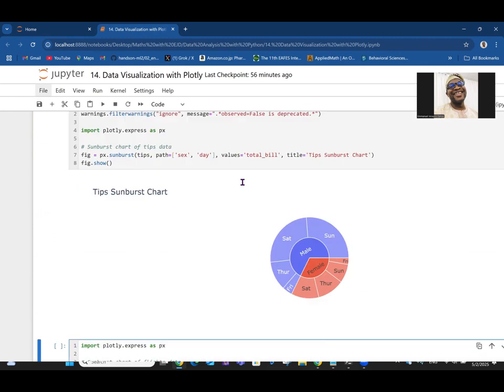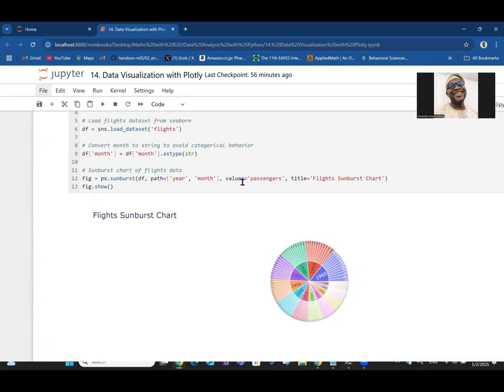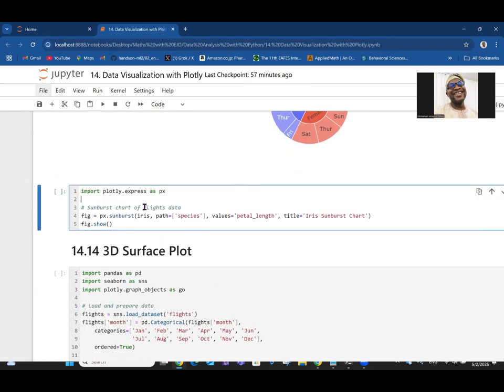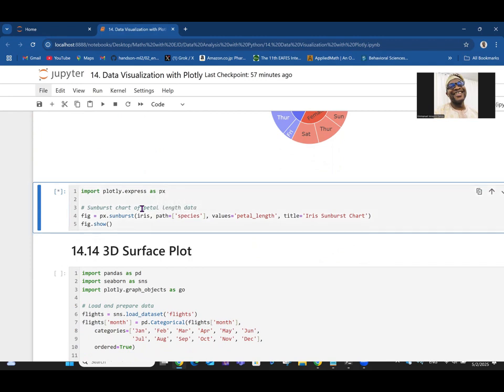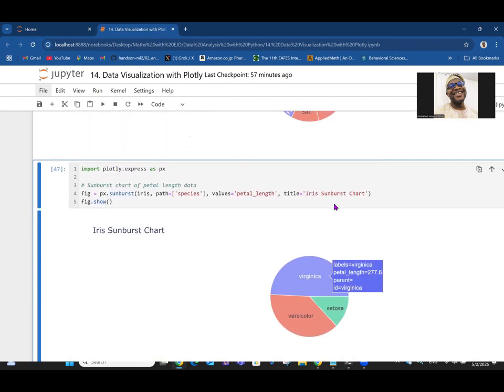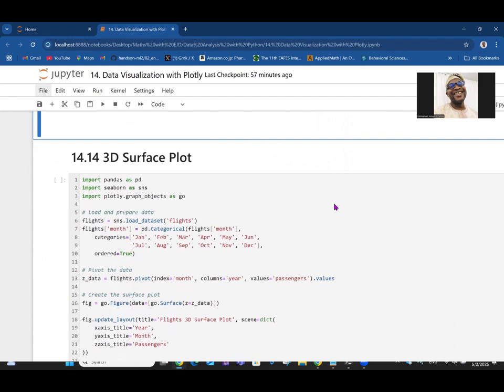So we have something also for, did I change this? That is for the tips data set. This is for flights. And then here has to be for species, that's for petal length. So you also have this, right? You can have Virginica. This doesn't have other layers, so we can just point at it to see. We have petal length 2776, then versicolor, setosa. The proportion you already see tells you the ones with the longest petal length.